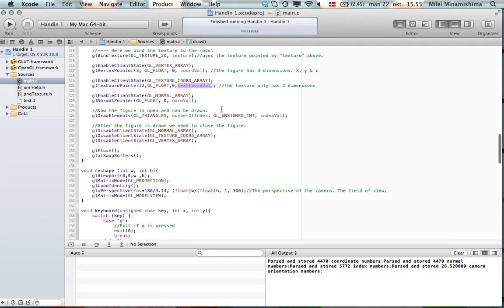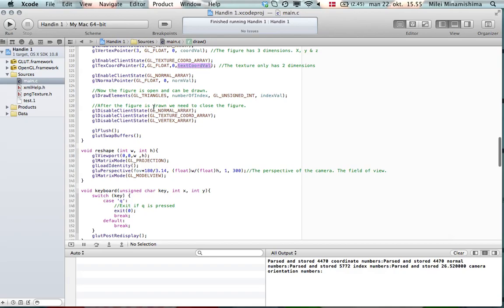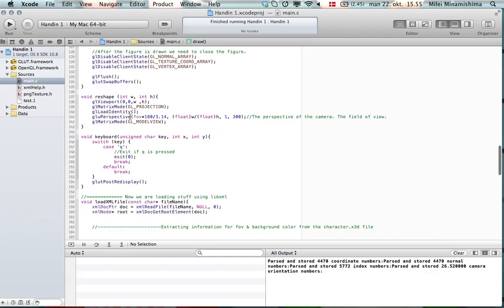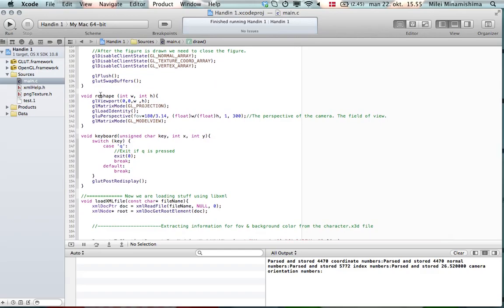Here we draw all the elements, and after that we need to close them again, and we ended with the normal array, and that's why we're gonna start by closing the normal array, and next the texture coordinate array and vertex array. And then we flush and swap buffers. Next is the function reshape.